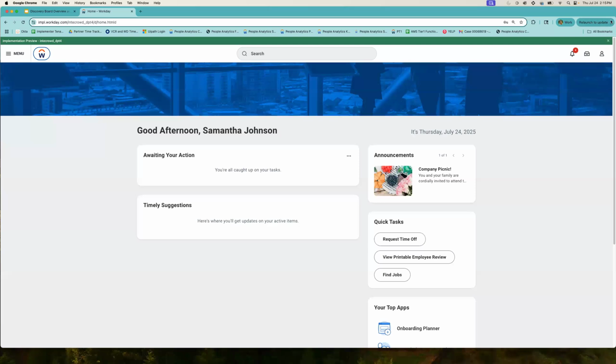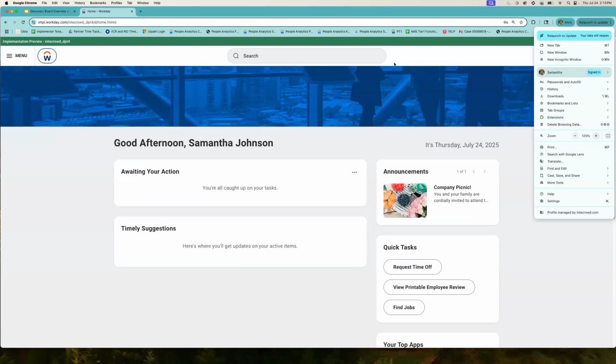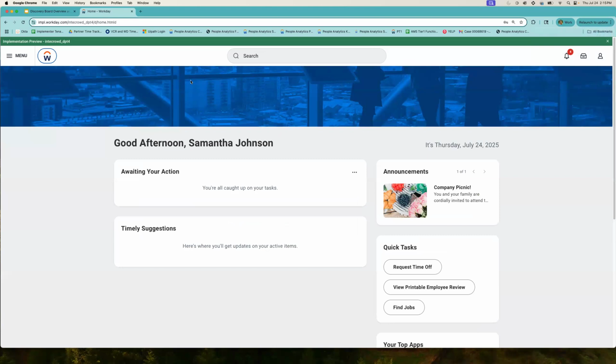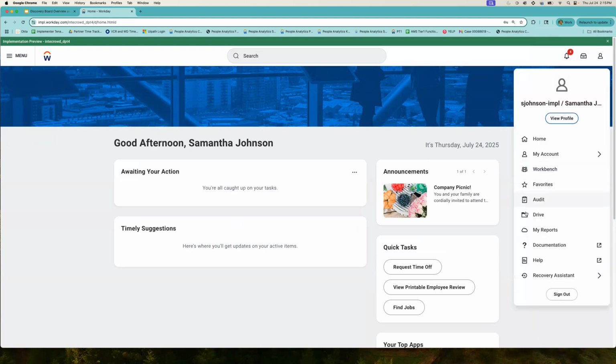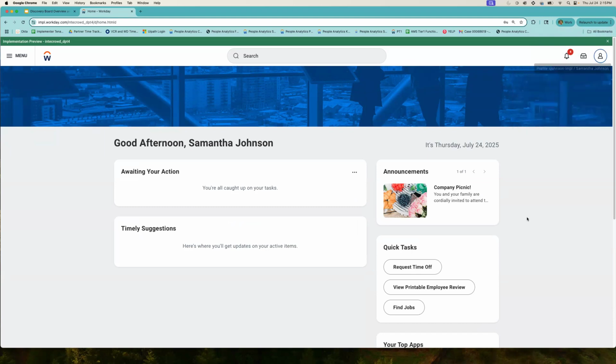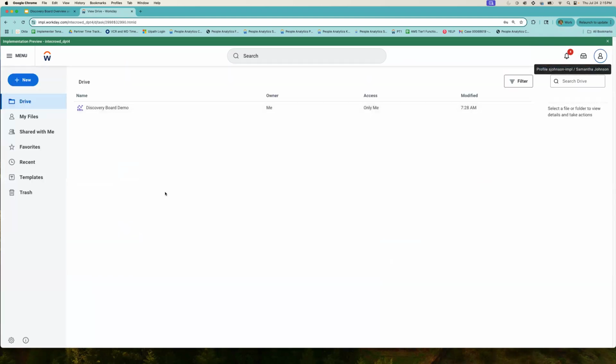So this is, let me zoom in a little bit to make sure you guys can see everything good. This is what you're going to see in your tenant when you log into your account. In order to get to Drive, if you're unfamiliar, you want to go to your icon, and then you'll see this little Drive drop down. If you go ahead and click in there, you'll see your Drive.